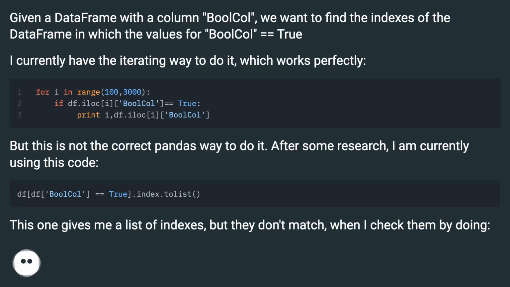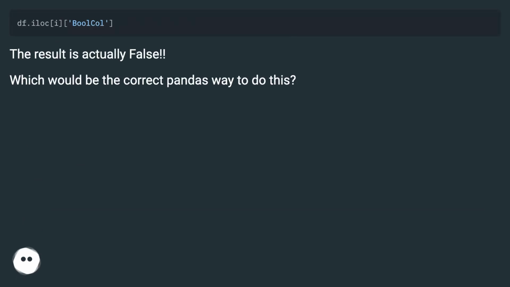But this is not the correct Pandas way to do it. After some research, I am currently using this code. This one gives me a list of indexes, but they don't match when I check them by doing this. The result is actually false. Which would be the correct Pandas way to do this?